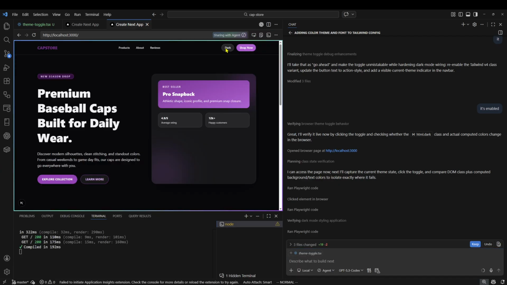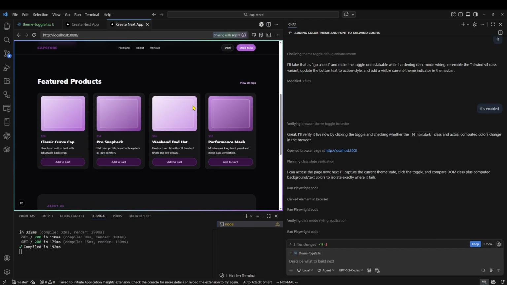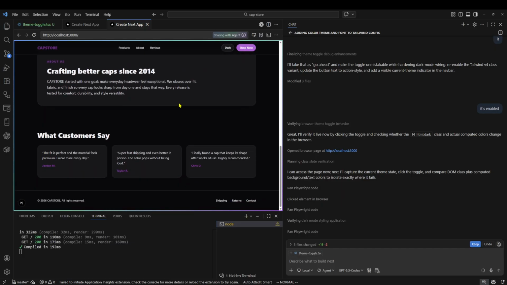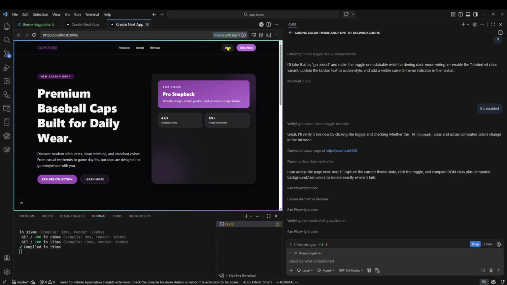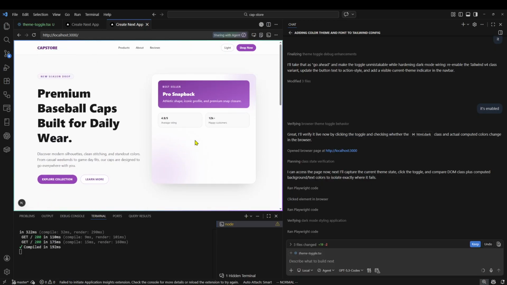Light mode, dark mode. I like it. These will be images of actual caps or whatever. So this is just a placeholder, an image placeholder. So I'm fine with that. Light mode, I really like. I'm super fine with this. Okay, let's continue.